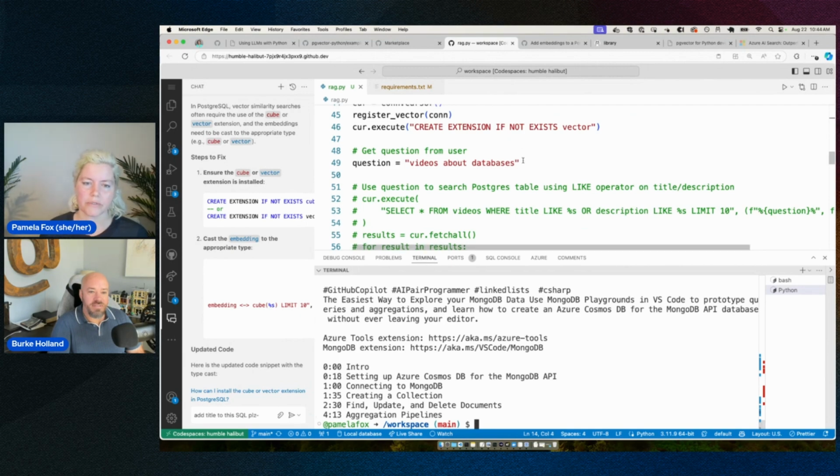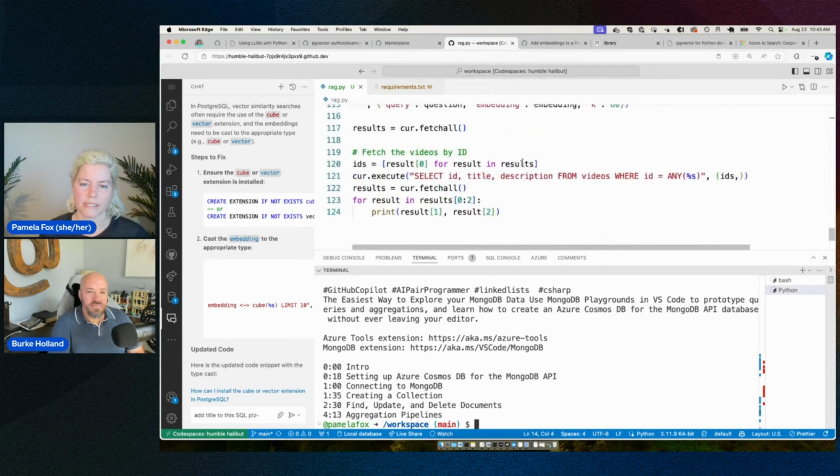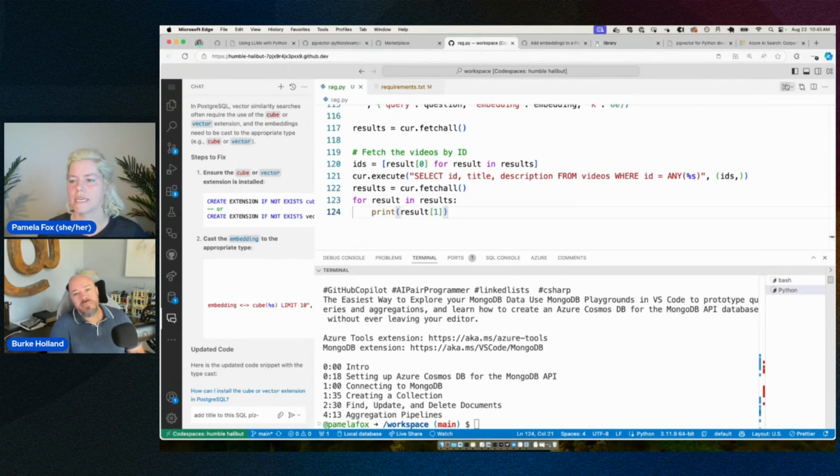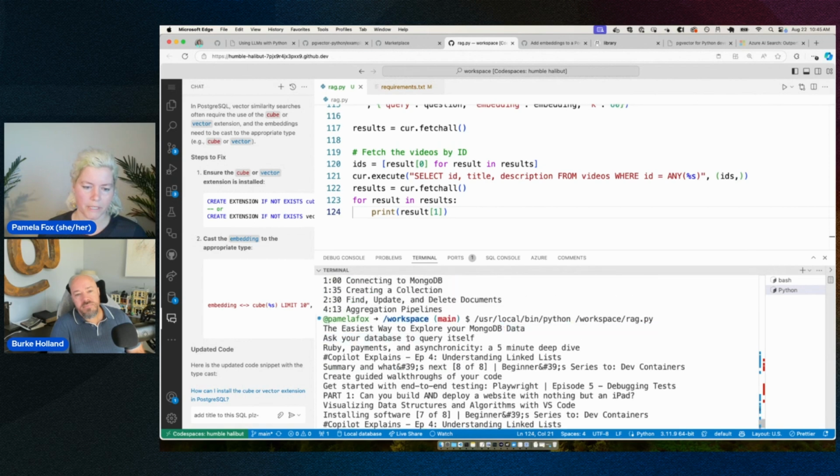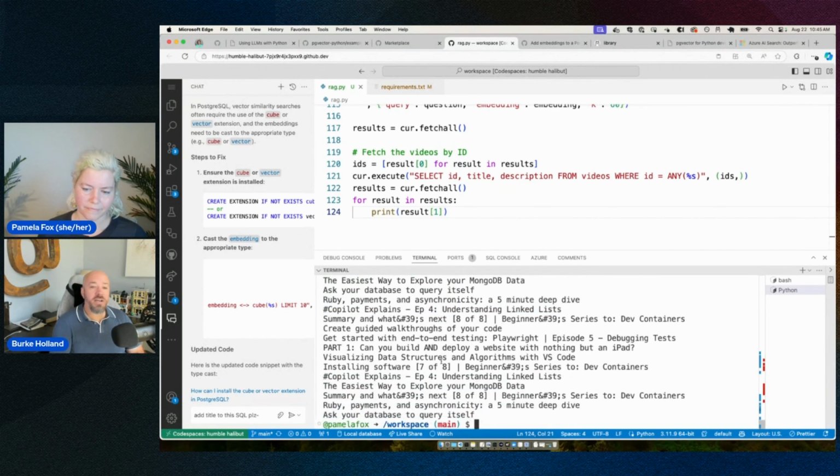Because then when we do "just videos about databases", which is a pretty good query, we'll take a look at the results and see. I think the results are pretty good. So, MongoDB, database, Ruby, is fairly related to databases. And then we get the linked list one. Okay, so it's improving a little bit.